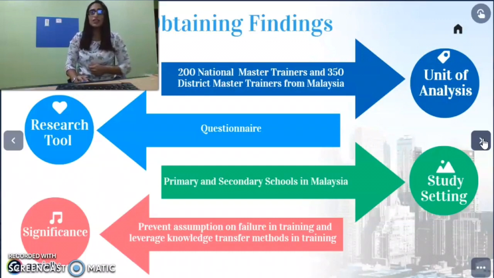Now, the significance of this study, or rather the outcome of this study, will be helpful for the Ministry of Education, for the Curriculum Development Center, and even the English Language Training Center, as it could prevent the assumptions made on failure in training and leverage the knowledge transfer methods in training.